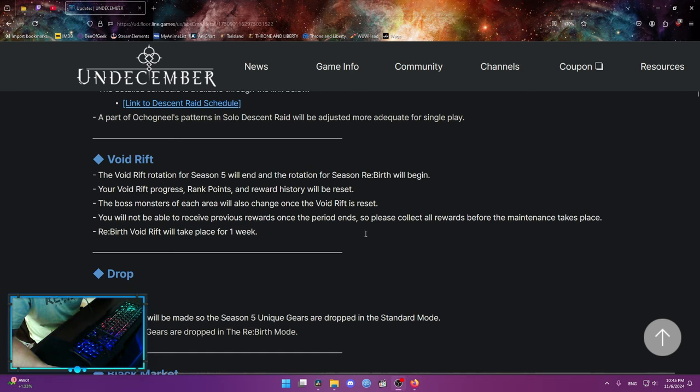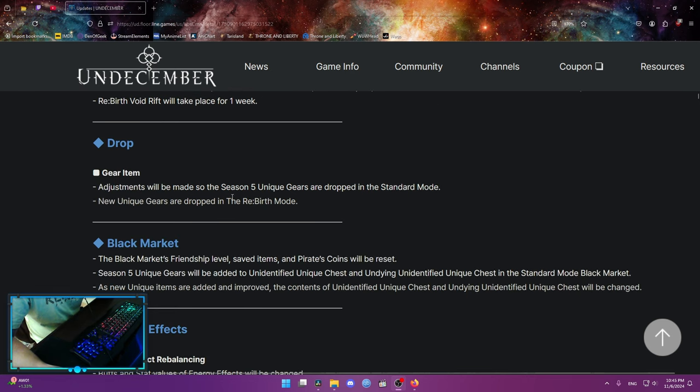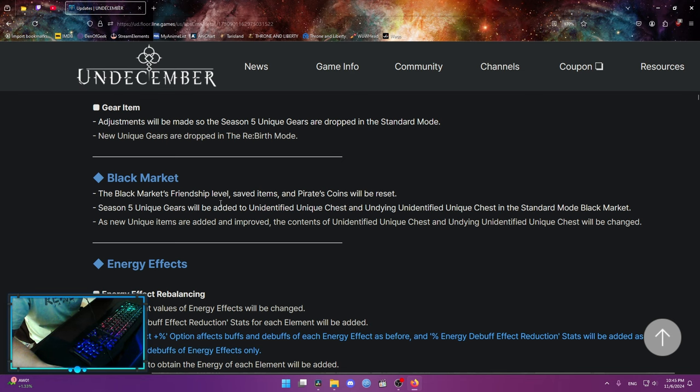Void Rift in Rebirth mode is gonna be every single week instead of 2 weeks like it was in Season 5. And they're saying that the new unique gear is only gonna be dropped in the Rebirth mode, and the old Season 5 gear is gonna now be dropped in Standard mode. Black Market changes, nothing too serious, like always, it's gonna be reset.